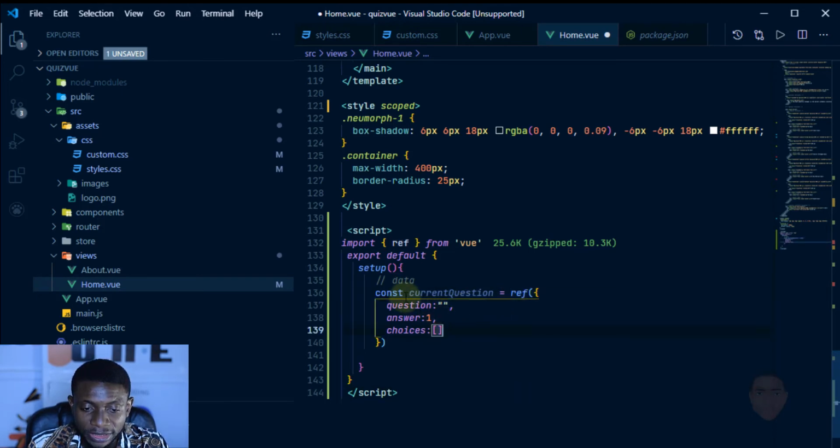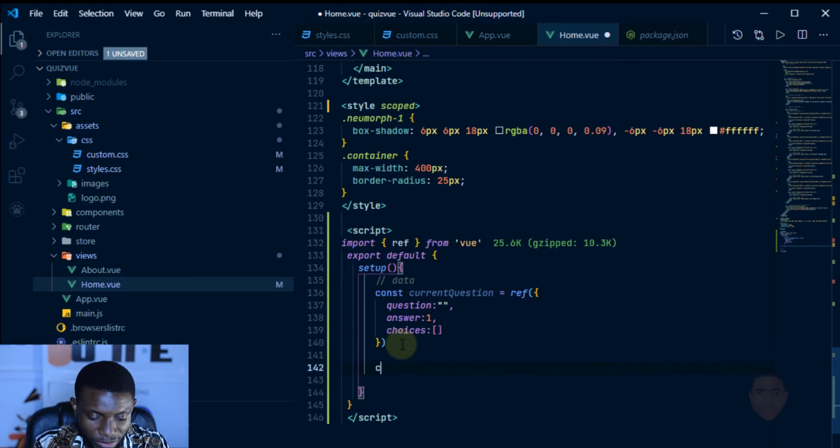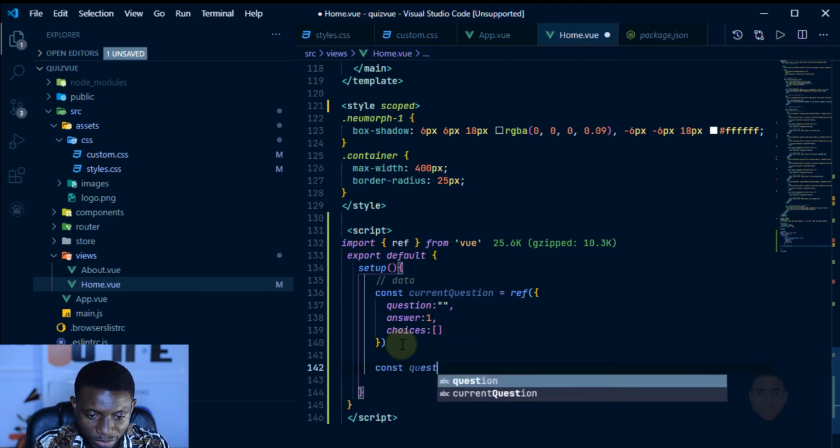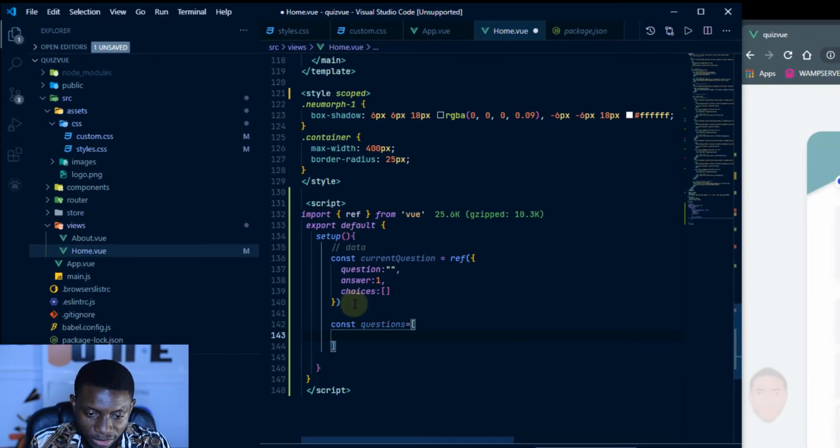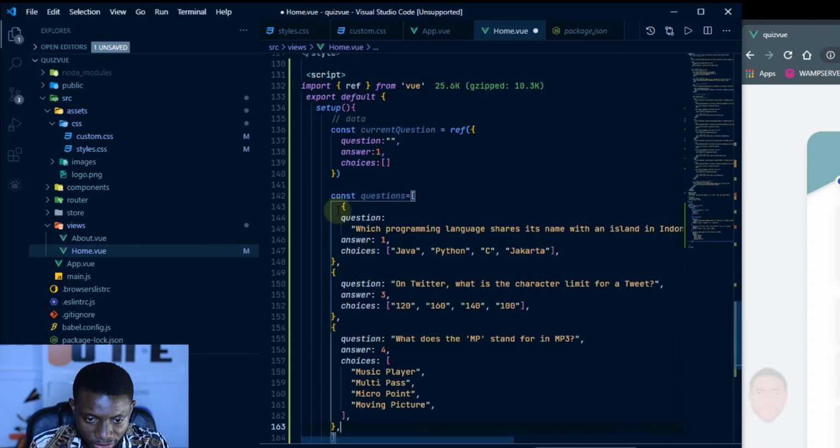Now it doesn't really matter if it's a const, because a const means typically you cannot change the value, but since it's a ref, we can actually change the value of the ref, but what remains constant is the ref object itself. So let's just have that there, and what I'm going to do is get in my dummy questions. Just call it questions, and I already have some questions here. I'll just copy it, just some dummy questions, just 3.